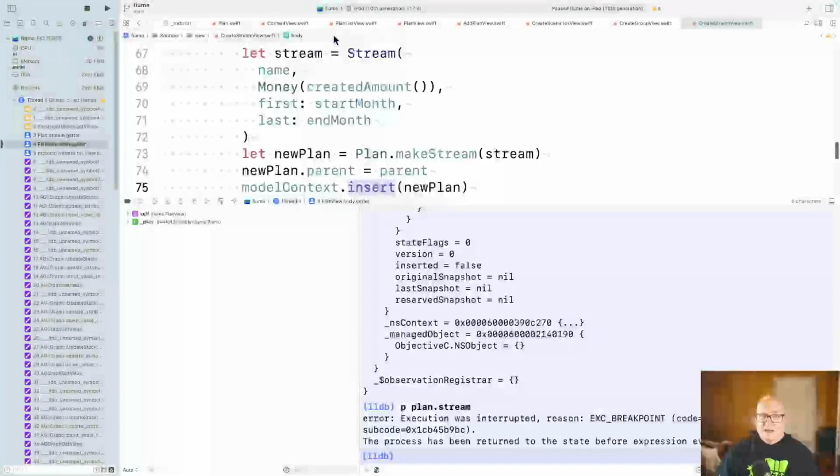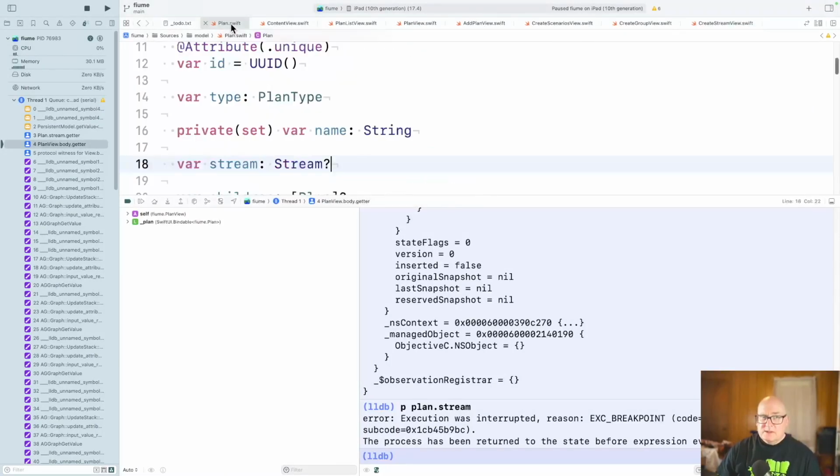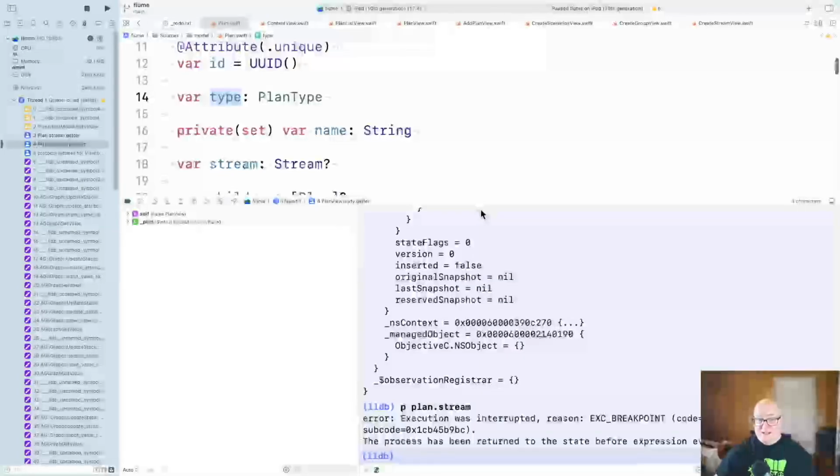What's weird to me is because it says the type is stream, I think it's probably the plan that we're after, you know, and somehow it knows it's a stream, but when it goes to try and find the information, it's not there.